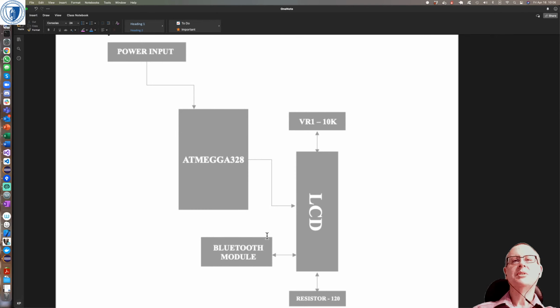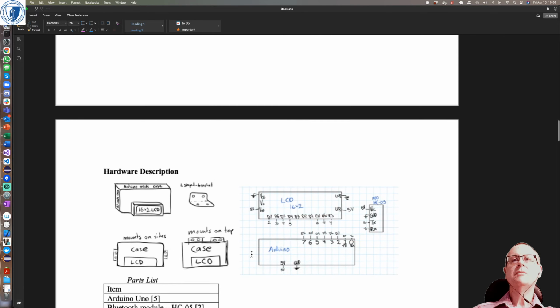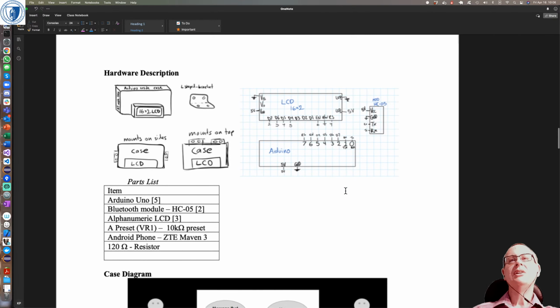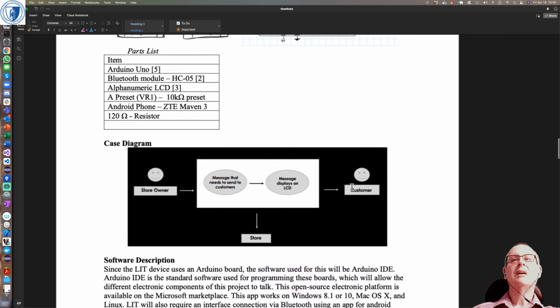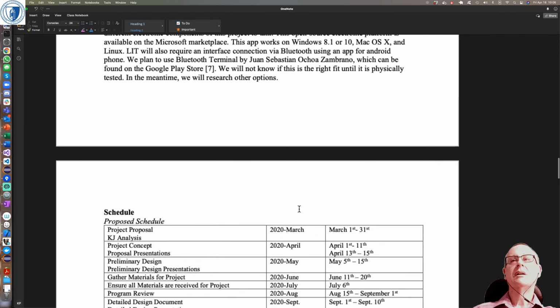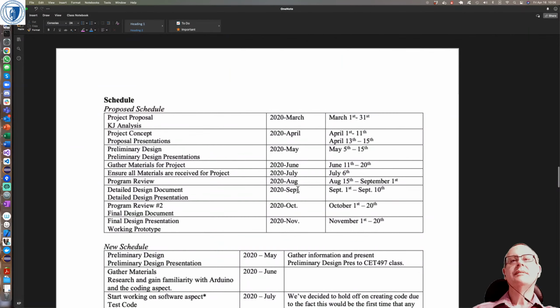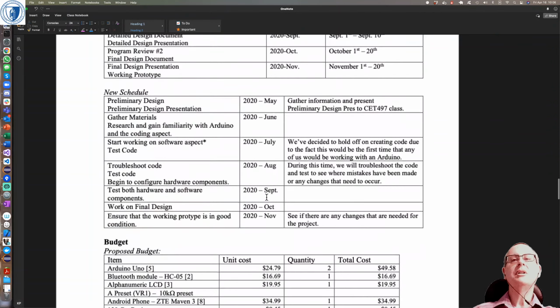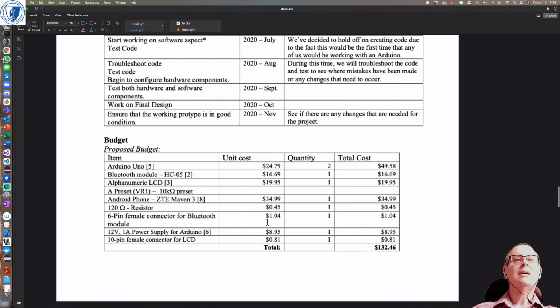They wanted to be able to talk to the display using a Bluetooth module, and they came up with some hardware sketches and circuit-ish sketches and a use case diagram. And for me, the schedule wasn't as detailed as it needed to be. This was good.